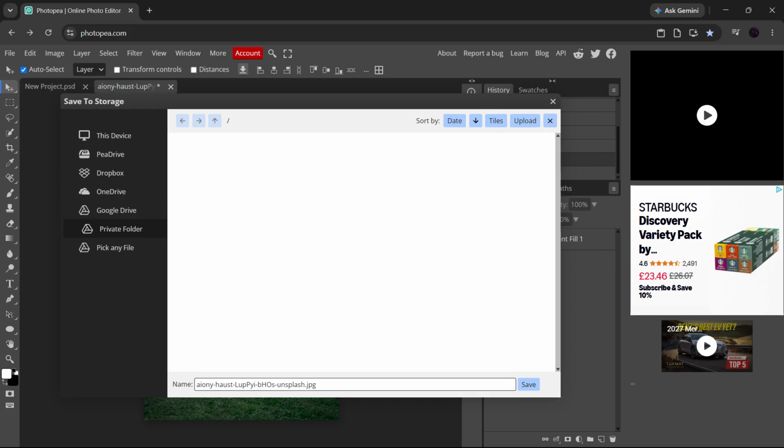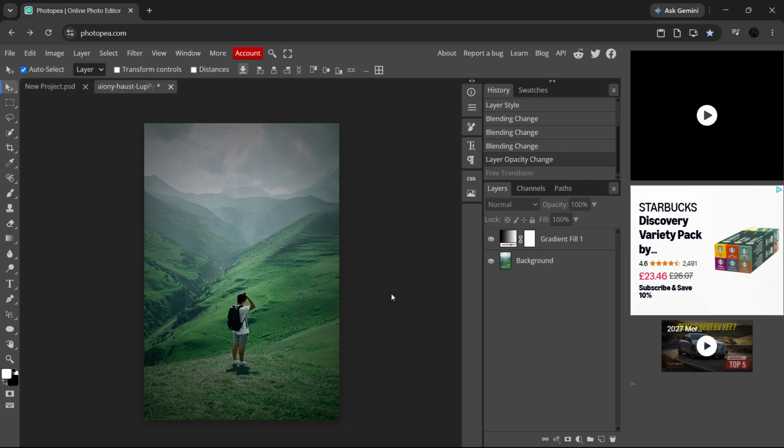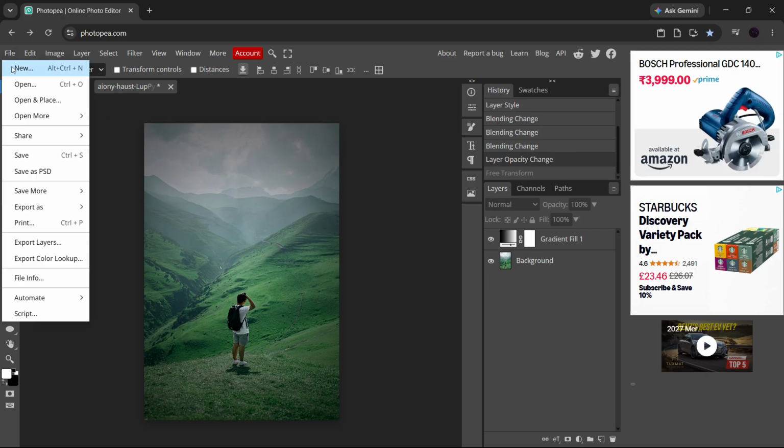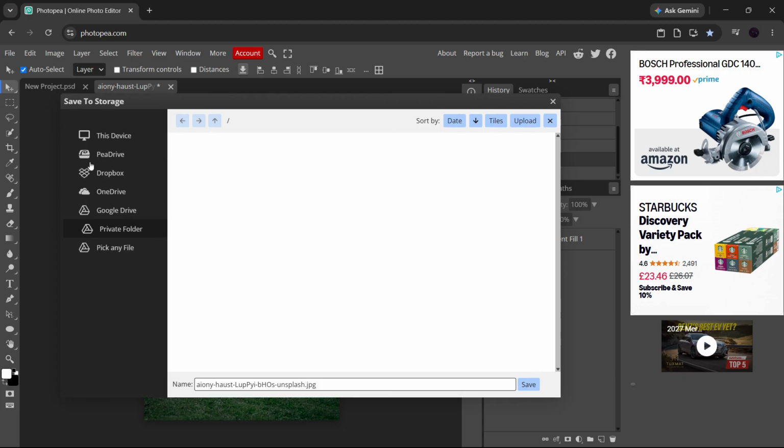This is especially helpful if you're managing multiple design files or if you want to avoid losing work if your device shuts down unexpectedly. So, to quickly recap, if you want a local editable copy, use File, then Save as PSD or press Ctrl+S on Windows or Command+S on Mac. If you want to save to the cloud, use File, Save More, then PSD to Storage, and choose your cloud service. That's how to save your project in Photopea the right way while keeping your editable elements safe.